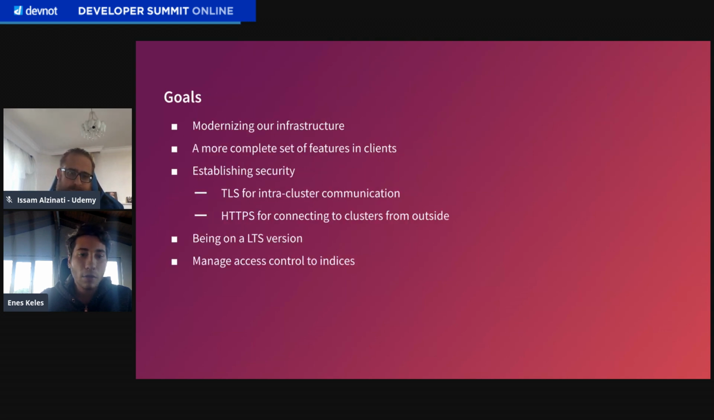So we wanted to be on a long-term support version. That's why we decided to be on 7.8.